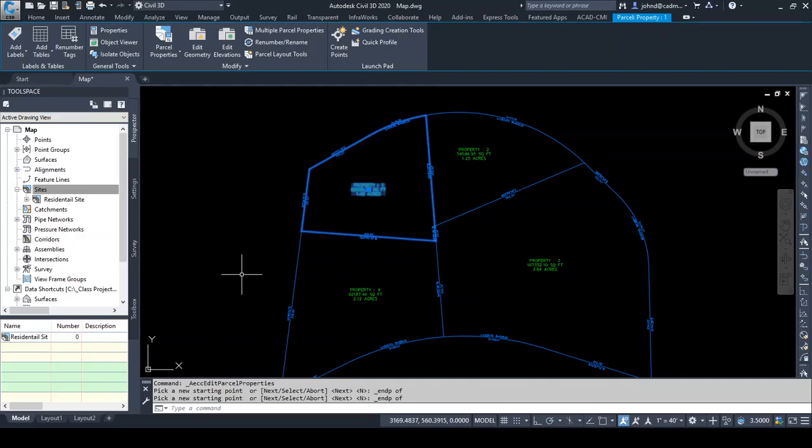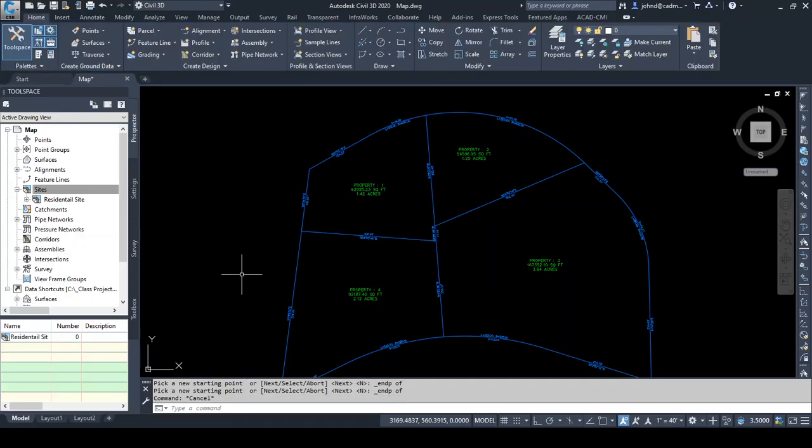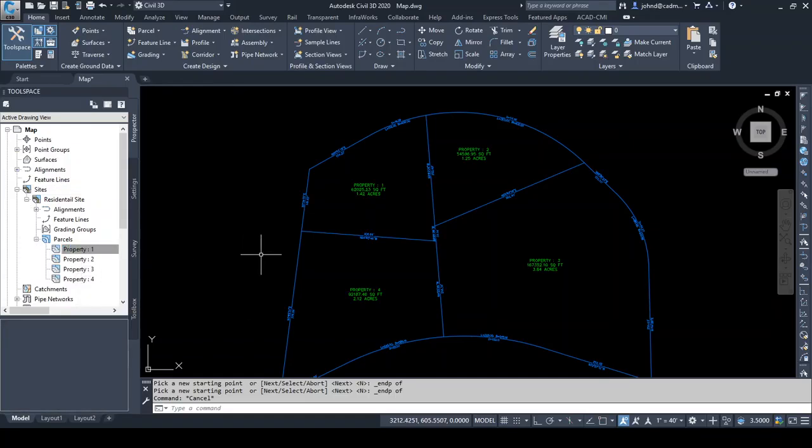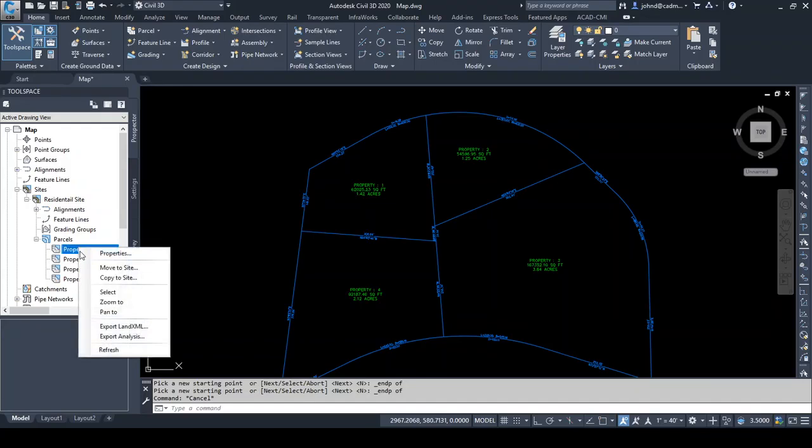All right, I'm going to press Escape to deselect. So what if I wanted to see that map check analysis where I could save it externally, then I could print it, email it to somebody, anything like that? Well, to do that, if I expand the residential site here and expand parcels, we were looking at property 1. So I'm going to go ahead and select property 1. I'm going to right click and go to Export Analysis.